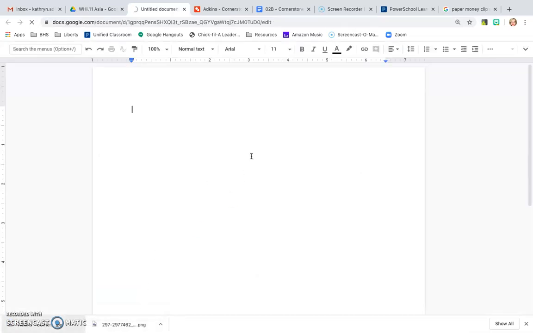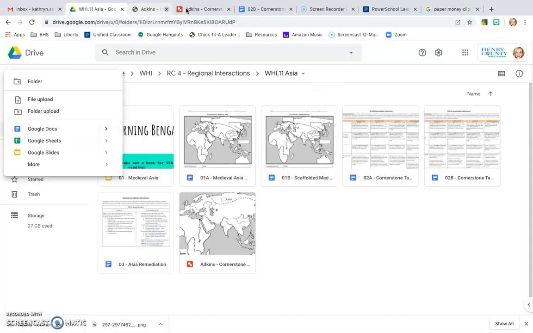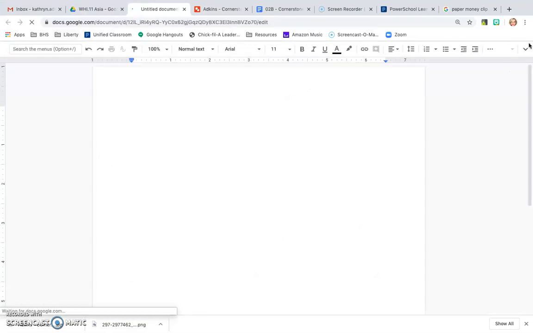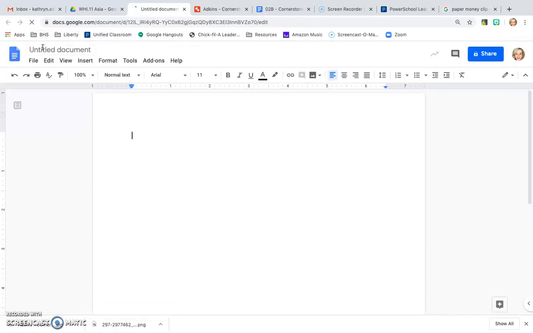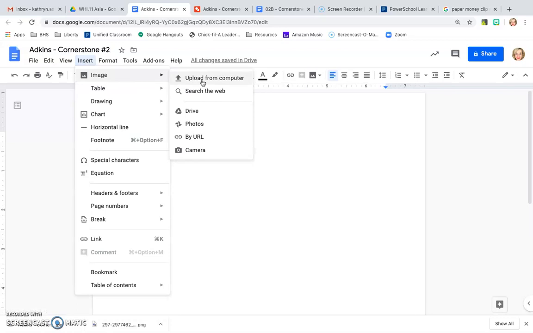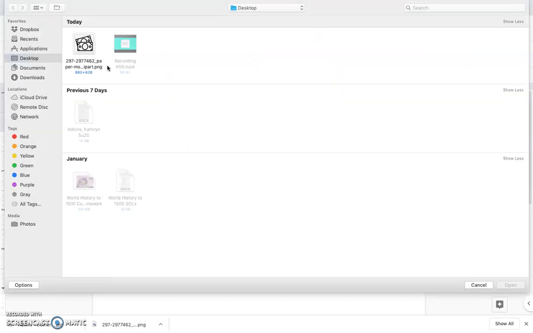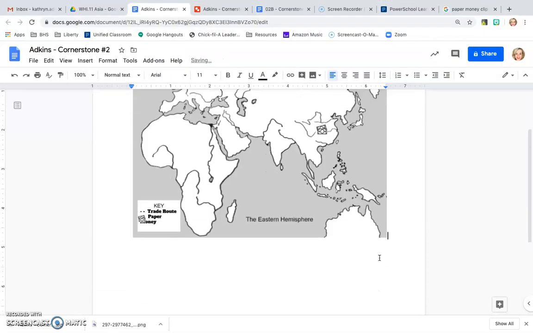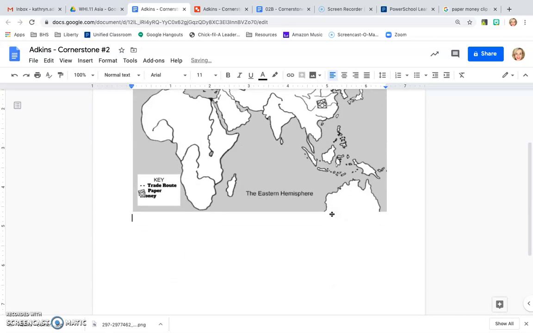Okay, so I'm going to create a Google Doc. I'm going to insert my image into this Google document. Again, changing my name here, Cornerstone number 2. And then I'm going to insert my map, because I've downloaded it as a JPEG to my downloads, and so I can then put my map at the top of my page, which allows me to see the map with your analysis.